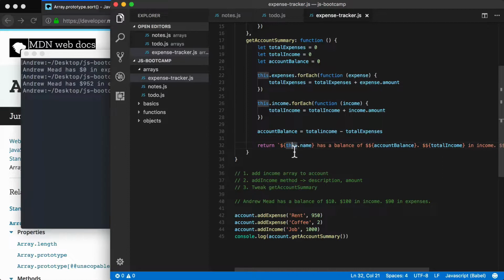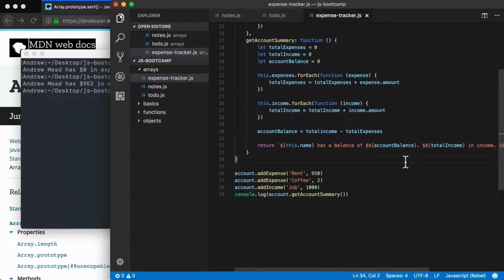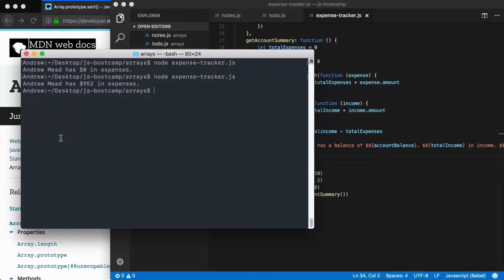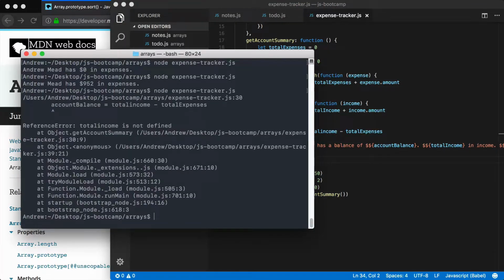Let's go ahead and actually test our work by removing the comments down below, saving the file, and over inside of the terminal, I am going to rerun that script. I rerun the script, and what do I get? I get an error. Right here, totalIncome is not defined. Now, this is a real error. This isn't me trying to create an error just to prove a point. I actually made a mistake.